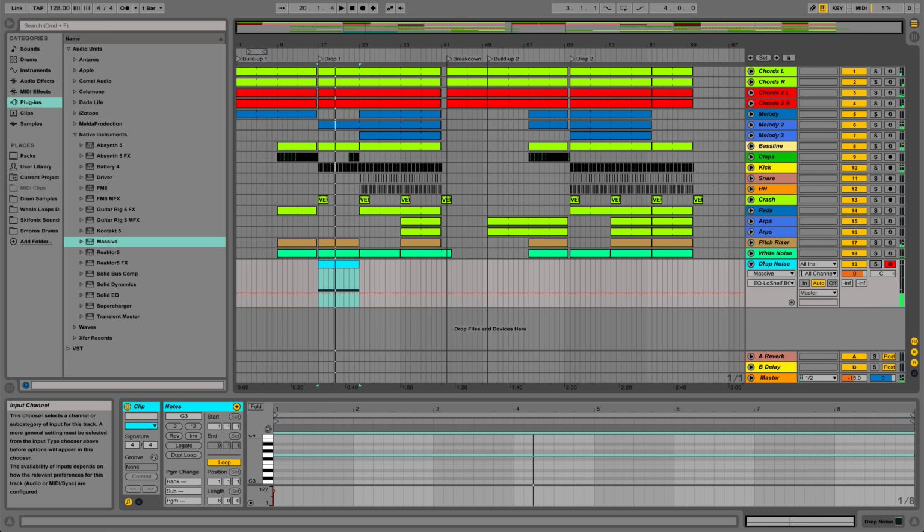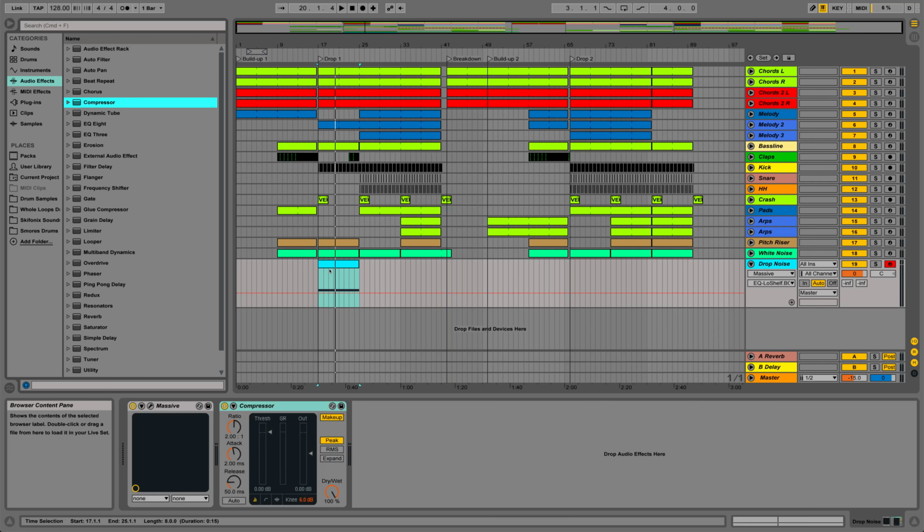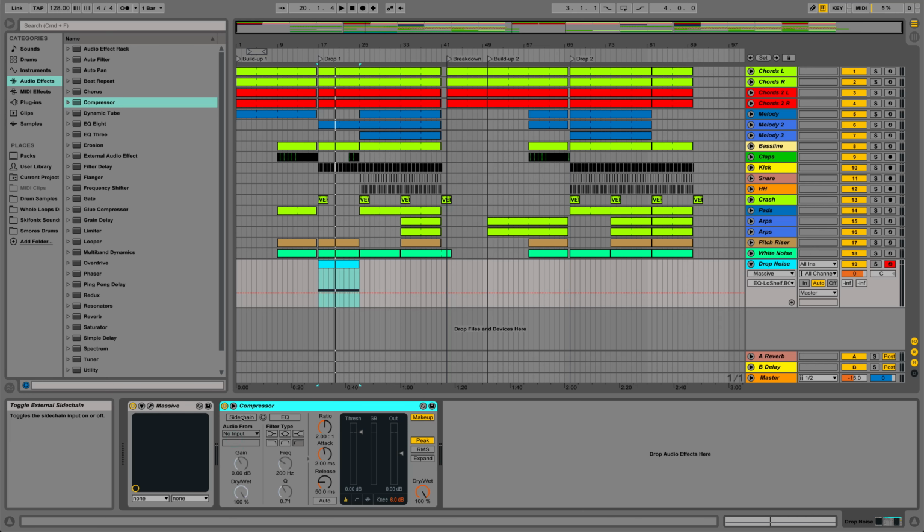Right now it's just a blast of white noise over the track. So what we want to do is add a compressor to the track. I'm going to go Audio Effects, Compressor, and click the down arrow in the top left-hand corner of the compressor to open up the sidechain panel. Click the yellow button to turn the sidechain on, and I'm going to set the input from the kick. I'm going to bring the threshold all the way down, the attack as fast as it can go, and set the release to 14.